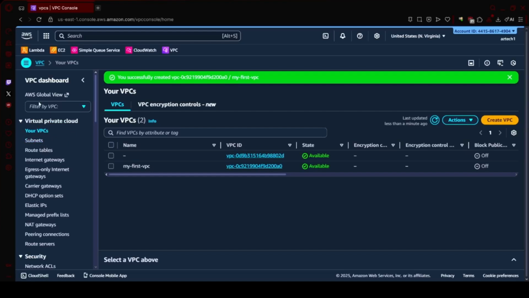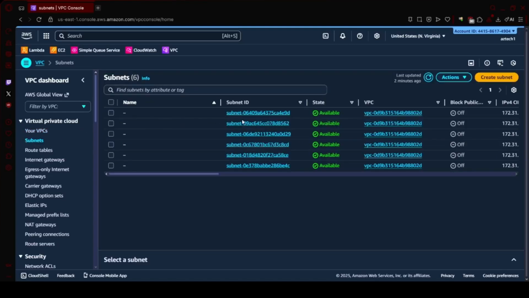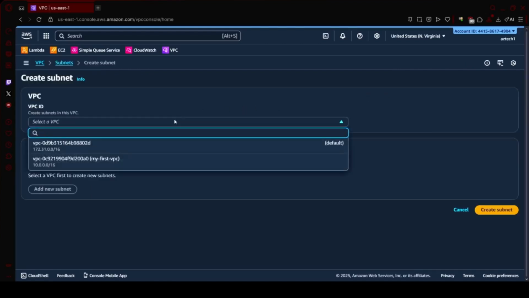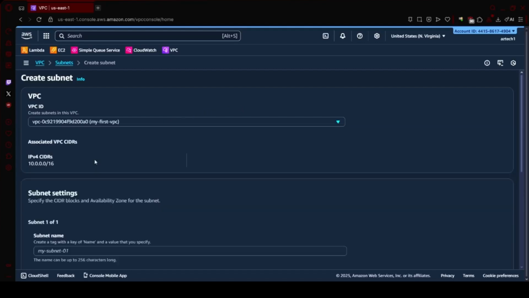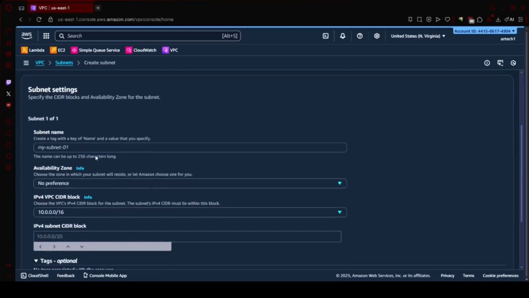So we come to the dashboard here and see subnets. So click on it. So these are the default subnets that come with your accounts, but I want to create a new one related to our VPC. So you select the VPC, which is my first VPC. Okay. So there are two types of subnets. We have private subnets and public subnets. So first of all, let's create a private one first.